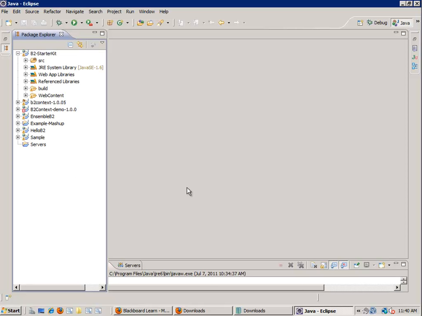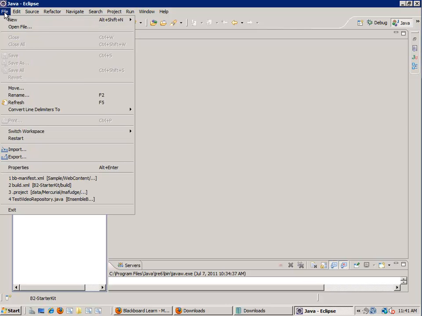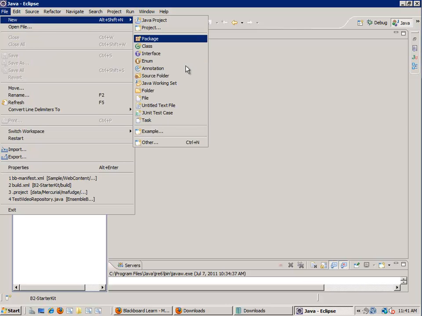Here I am on my development server, and I have the Eclipse IDE open, and you can see I already have the B2 starter kit installed as a project. What I'm going to do now is make another new project. Let's create our new project for our Quizlet building block. File, New, Other.